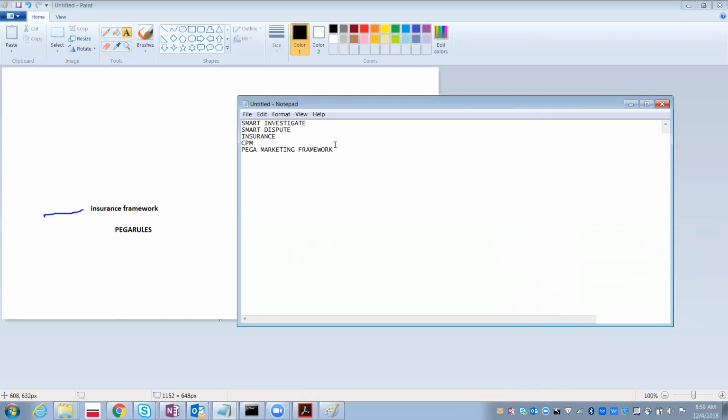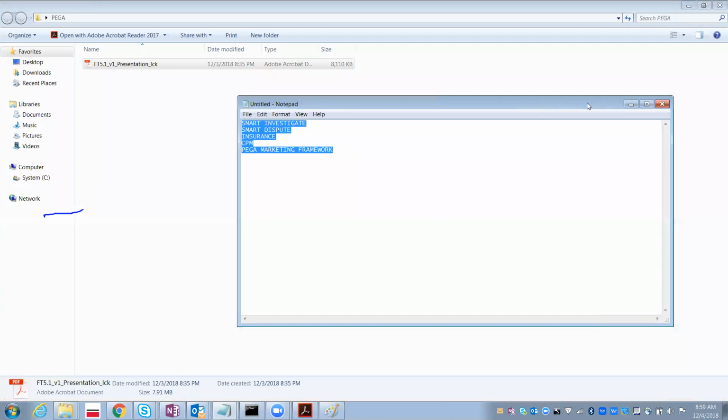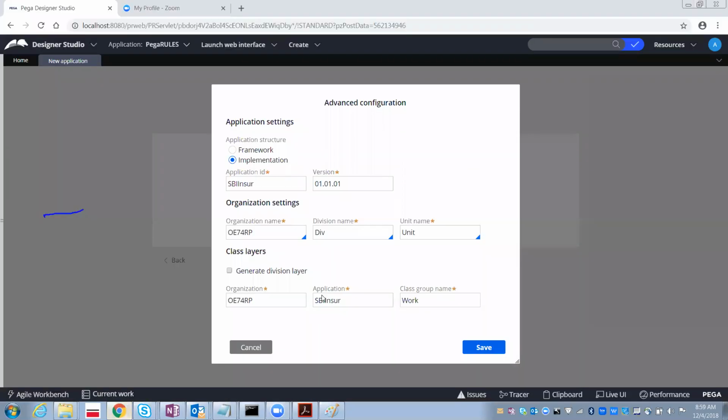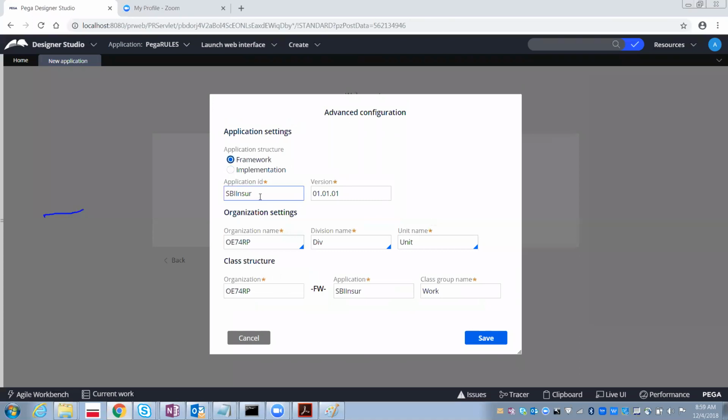In the same way as Pega is providing some predefined frameworks, you can create your own framework functionality as well. If you want to create that kind of framework, you can select the framework option. That means I want to create a framework application first, some predefined, reusable code which I will be developing here, and later I will be creating the implementation. Implementation means where exactly your functionality will be added.